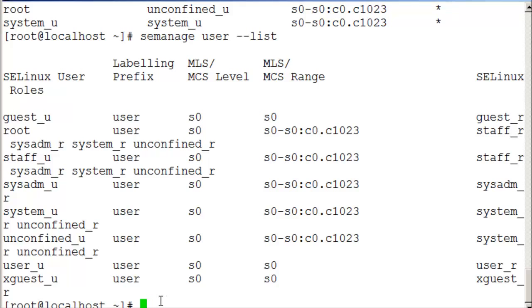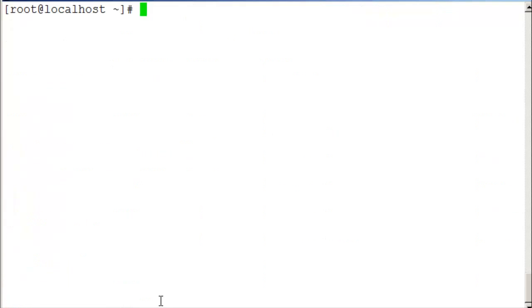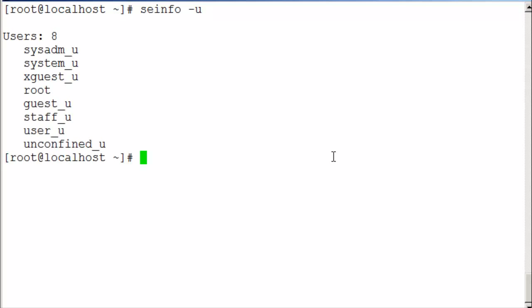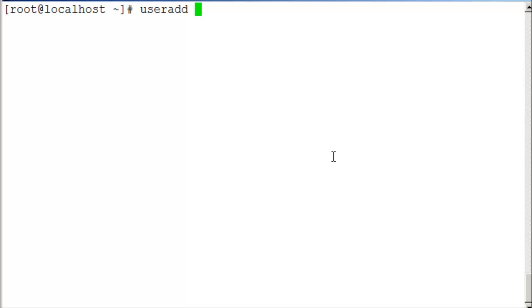We can also see this information a little bit more tidily, a little bit less information, if we use seinfo. So if I type the command seinfo and then -u, it's going to display me these SELinux user roles. I'm not going to change the default at the moment. We'll look at changing the default user role for our users in a few moments, but we're going to run and create a new user now.